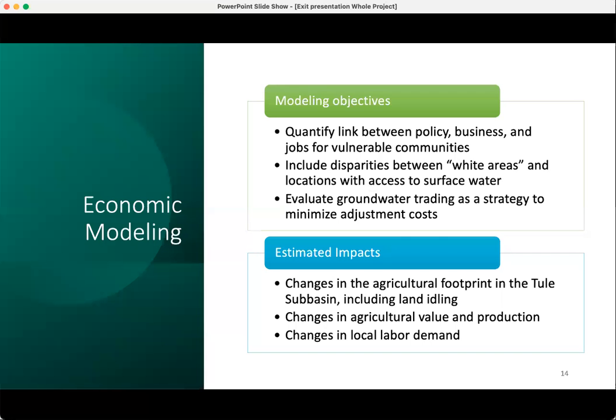Cool. So I'm not going to jump into the specifics of the model just because I'd like to leave a little bit more room for discussion, and we can talk about those types of things otherwise. But I do want to talk about some of the objectives, what this model does, right? So it's a hydroeconomic model that can quantify the link between policy, businesses, and jobs. It's got location-specific crops that are grown, values of those crops, and the water that's available in those areas as well.